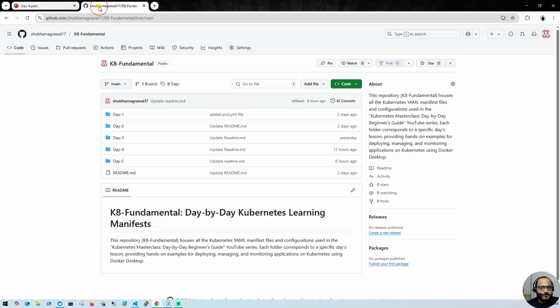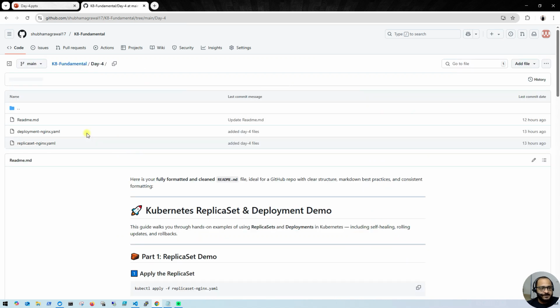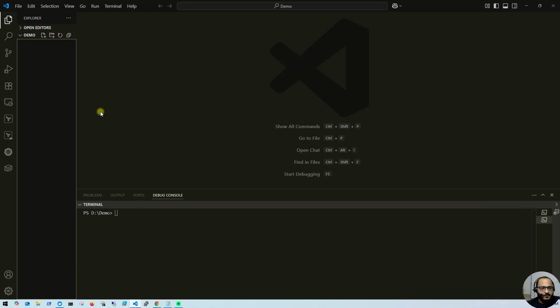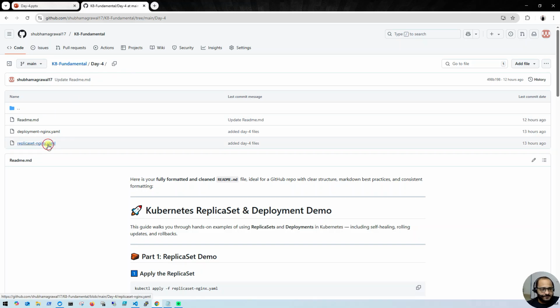So we are going to follow the day 4 folder here. I have created two separate files, one for deployment and another for replica sets. First we will see the replica sets configuration, how we create replica sets, and how the life cycle of replica sets works. So let me go to my Visual Studio. I'm not going to write the code, I'm just going to copy it because it will save some time here.